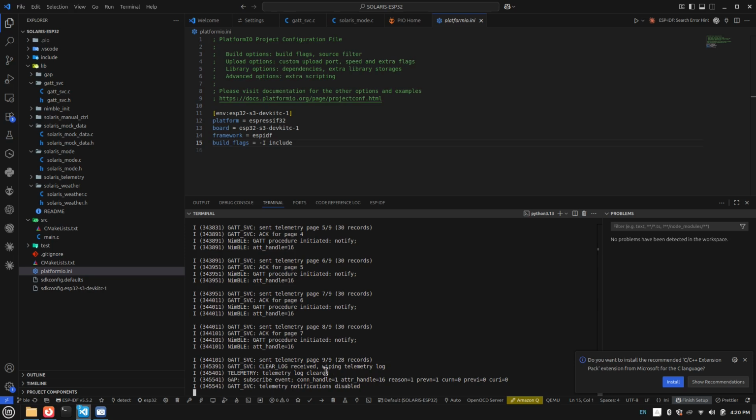Once the final page is read, the phone app will send a clear log command, which allows the ESP device to clear all of its telemetry data from flash, so that it doesn't have to hold a lot of telemetry data. Anytime we connect to it, we read from it, and then our phone app sends all that information to the backend. All that telemetry data is then stored on our database, which I will also show.